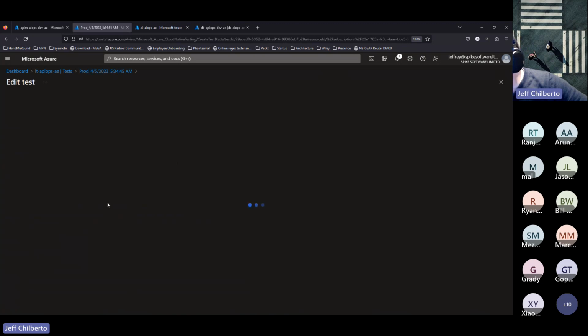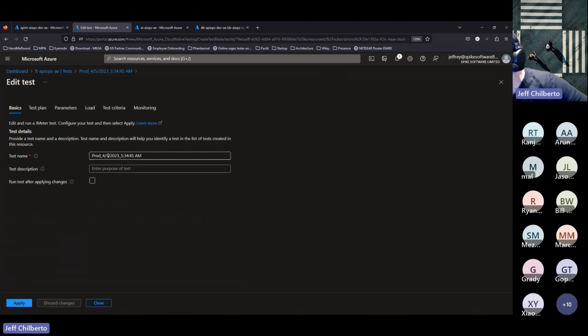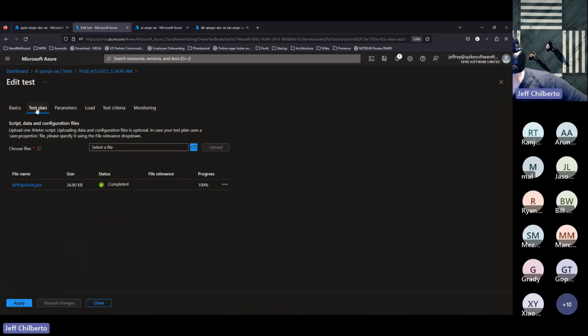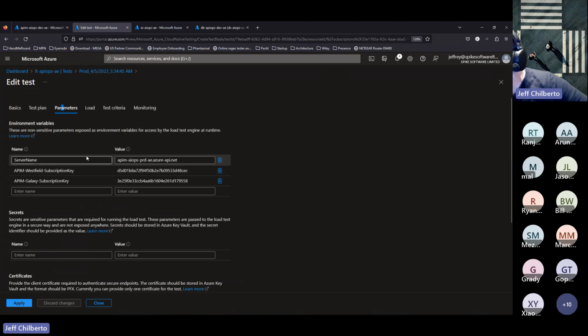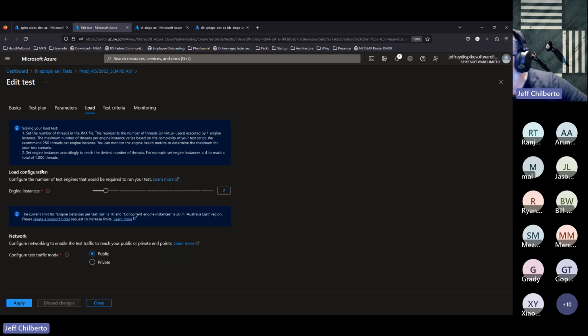So we are able to configure the tests. Just to give you a little bit of understanding, we can give it a nice name. The test plan is just a JMeter file that's been uploaded. In parameters, I've been able to feed it specific parameters used in the test, for example the endpoint, the production endpoint for the test plan. It's the same test plan, but I needed to use different subscription keys. We'll talk about that in a second. The load's also variable. I've set this up to be on two instances, but because we want to push the envelope a little bit, I'll increase this to four.